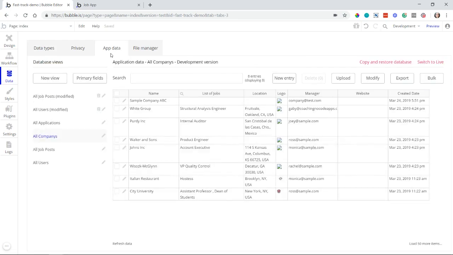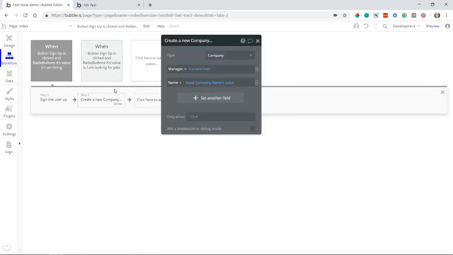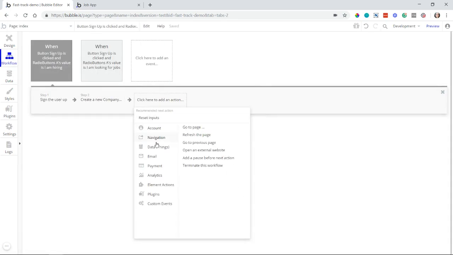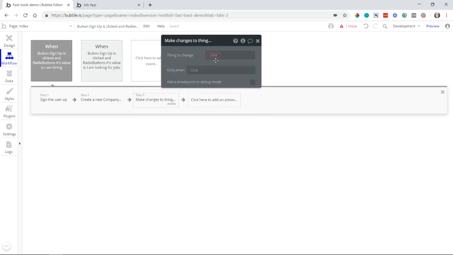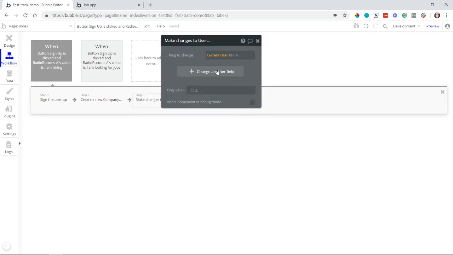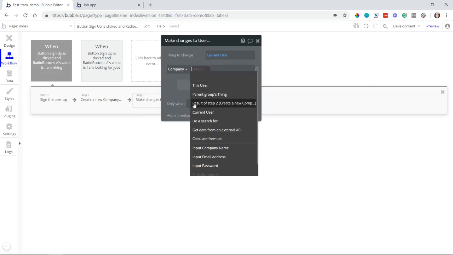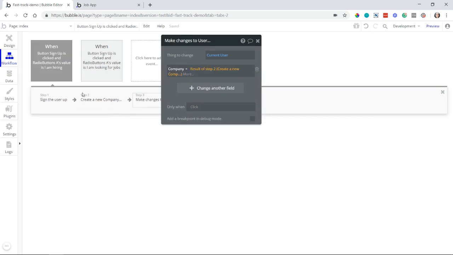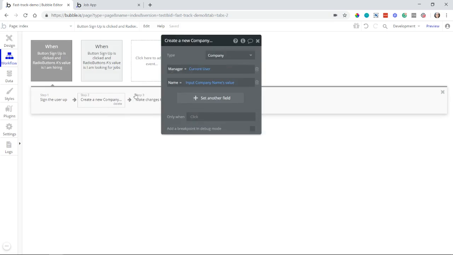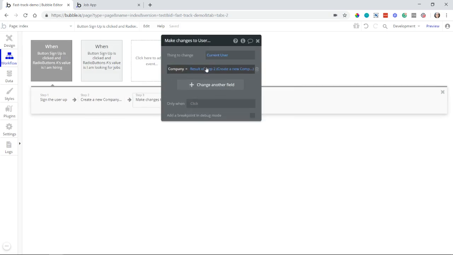It could be anything. So if I go back to my workflows, I want to specifically tell Bubble to make a change to the current user, and the company field is going to equal the result of the second step, which is our new company we just created. Okay, so now we have a two-way link between the company and the user.